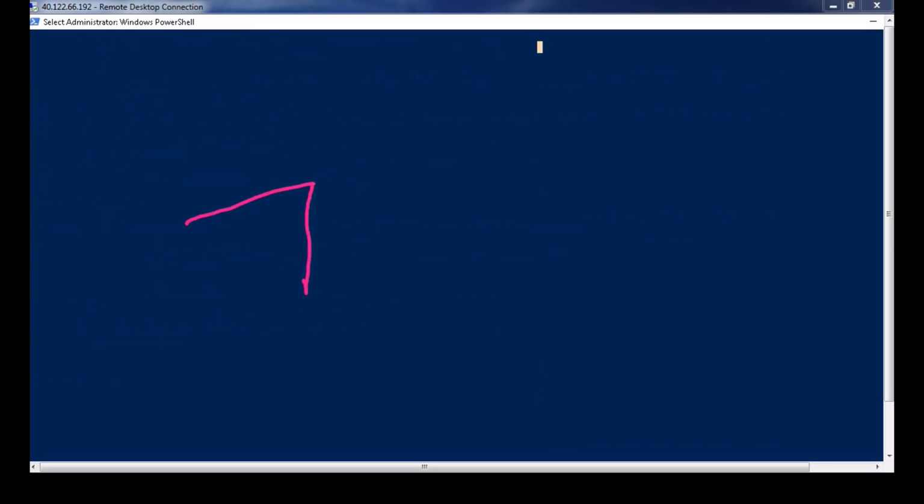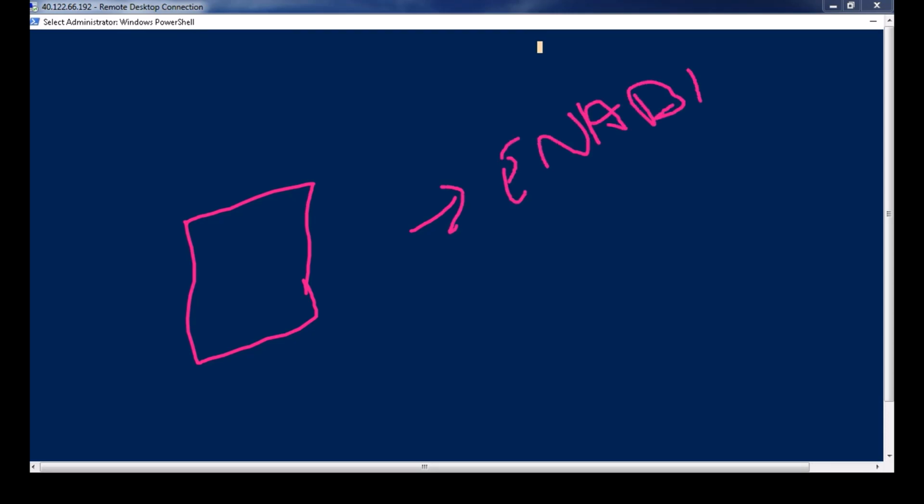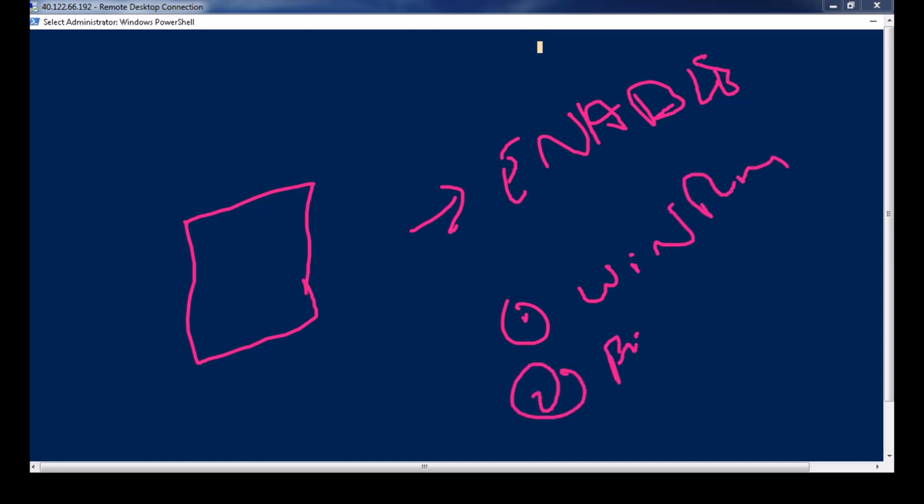So when you enable PowerShell remoting on a computer, there are a couple of things that happen. The first thing that happens is it starts the WinRM service. We already saw that. It creates firewall rules for the traffic to flow. And the third thing it does, it sets permissions.